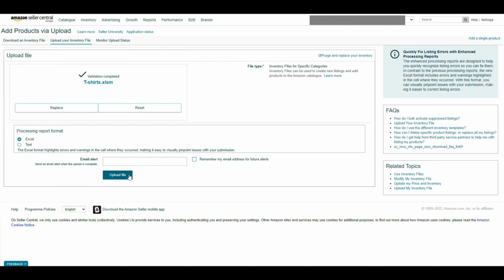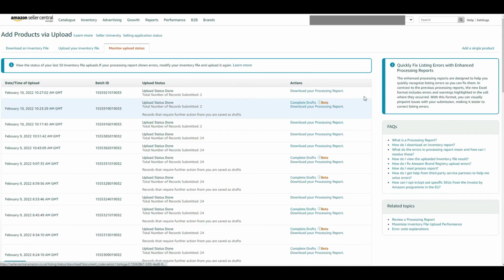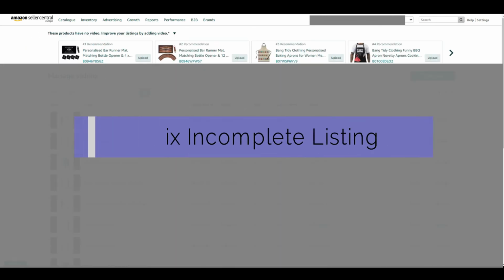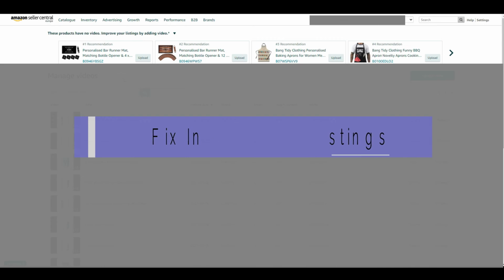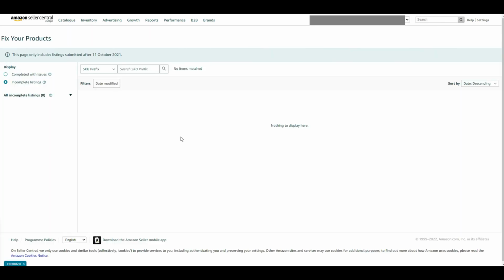This will take us to the Monitor Upload Status page, and we can see the results here. If we receive any error, we can check it from Download Your Processing Report. Also, we can check which listings are not successfully completed from Complete Your Drafts, and we can fix them here.